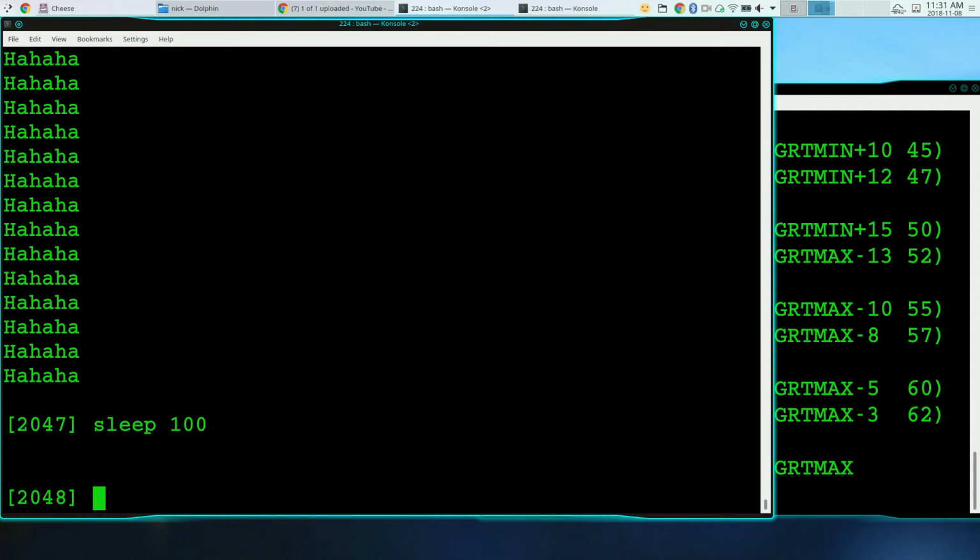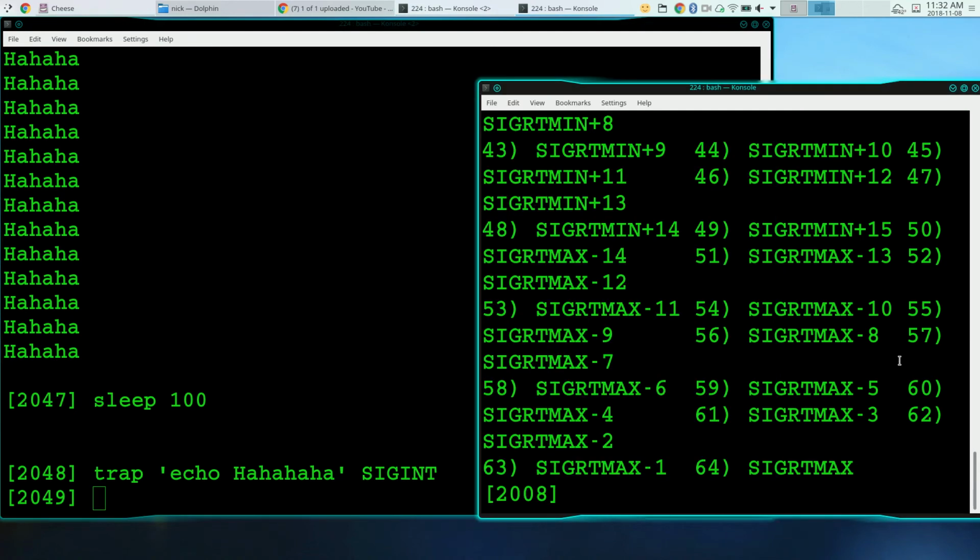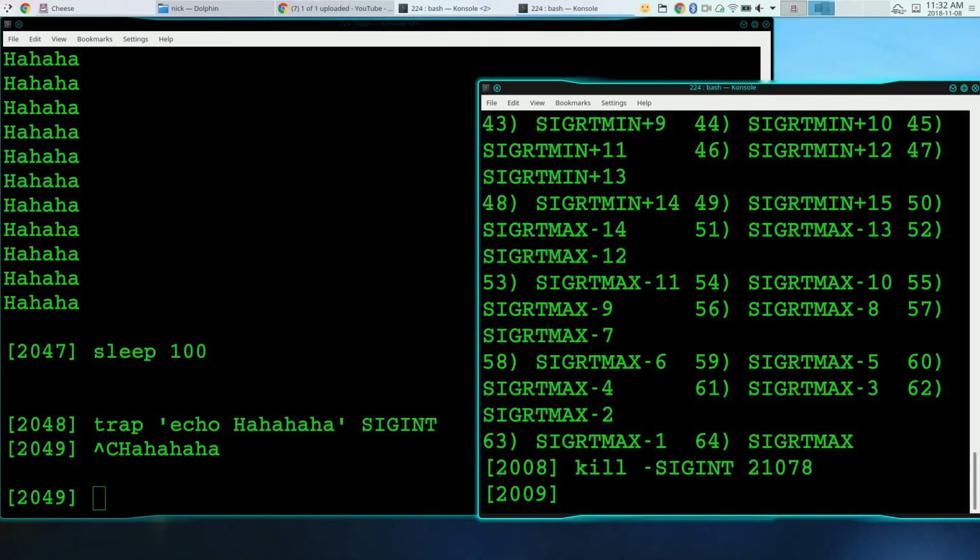But I can do something over here. I can say, let's trap a SIGINT. And when I get a SIGINT, I want to say echo, ha ha ha. So this statement says if someone sends me a SIGINT signal, instead of generating a Control-C, just echo ha ha ha. And now over here, if I kill that process with a SIGINT, it says ha ha ha.